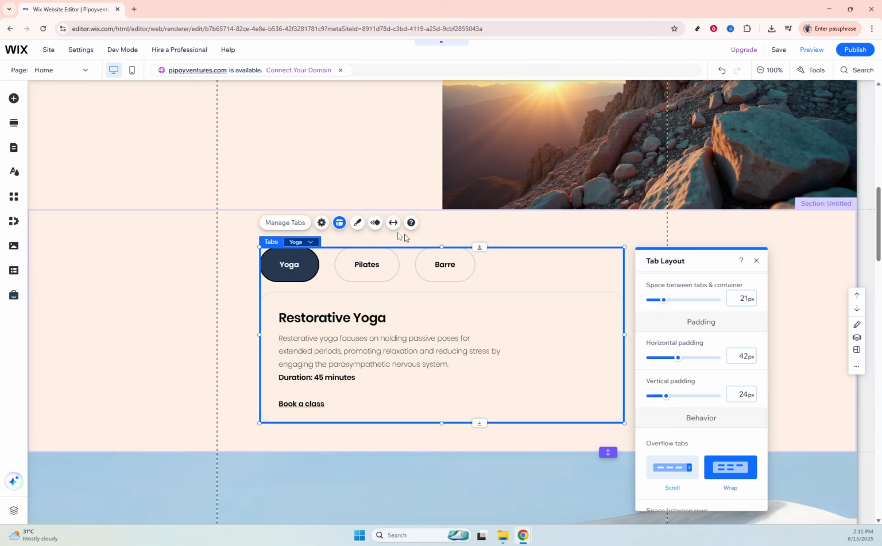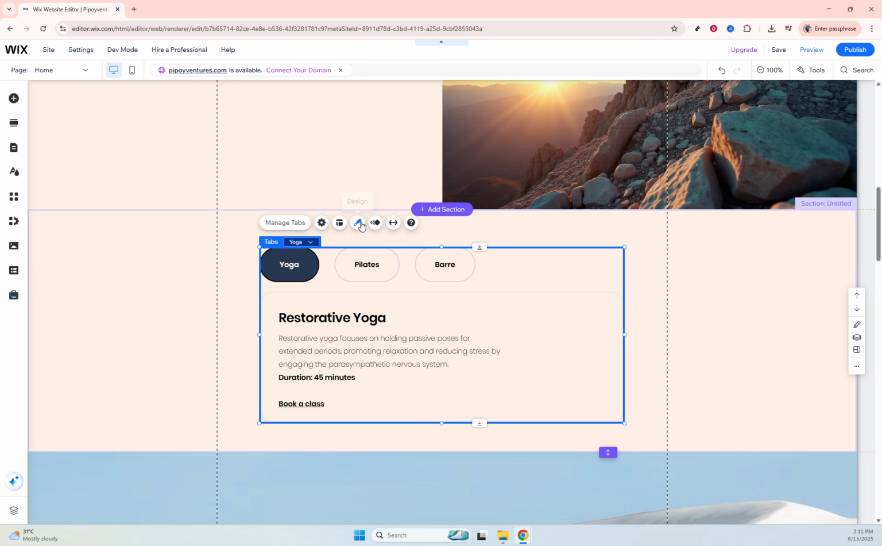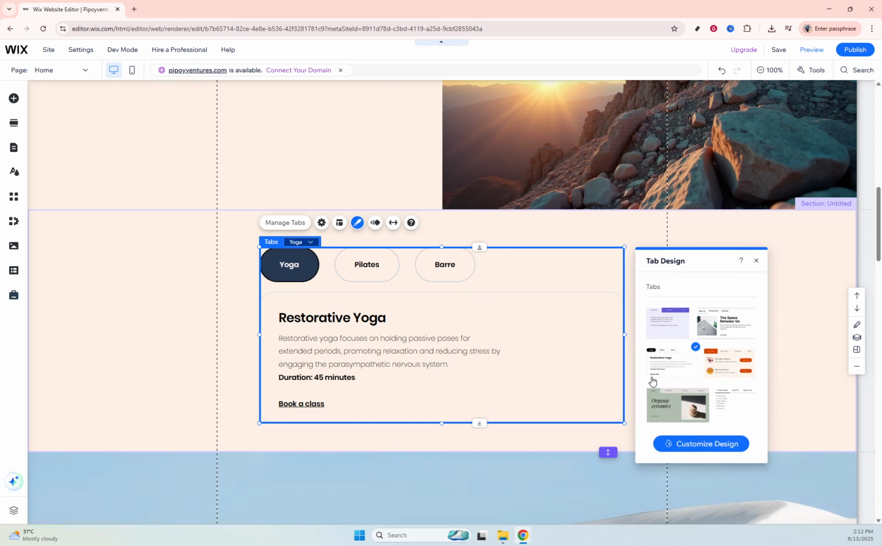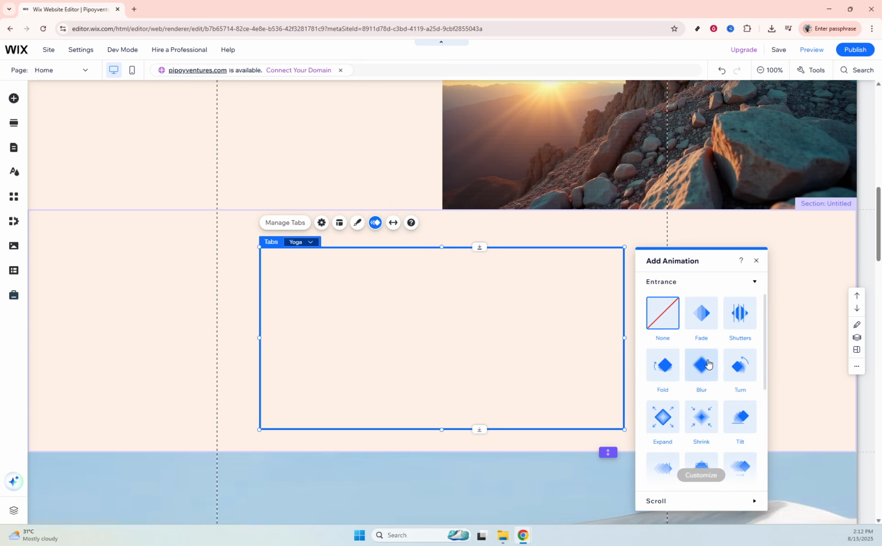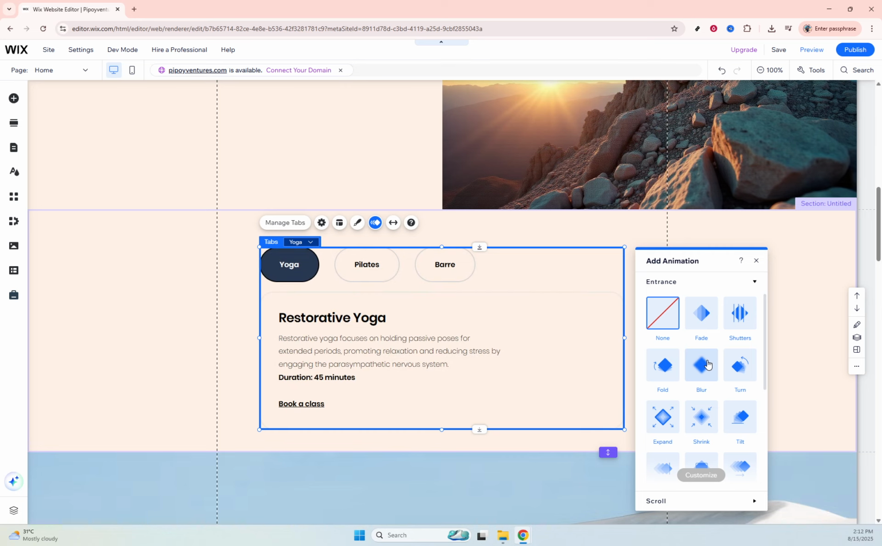Finally, don't forget about design and special effects. By clicking on design, you can change colors, borders, and backgrounds, adding your personal flair to the tabs. Moreover, the animation and effects feature offers dynamic variations, enhancing user interactions with subtle, engaging visuals.